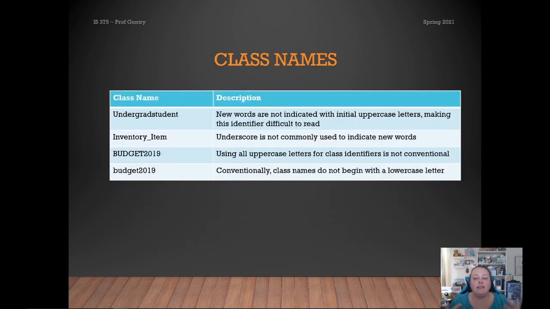Now, here's a list of legal but unconventional and not really recommended class names, okay? So undergrad student. So the convention tells us that we need to capitalize the first letter of each one of those words. So grad and student. It is more difficult to read not having those capital letters. So putting those caps in there makes it easier to read. In inventory item, underscores typically not used for classes. Usually they're just removed and the 2 words are put together. And for the last 2, we don't use all uppercase and we don't use all lowercase. Again, start with an uppercase and then finish it off with a lowercase.